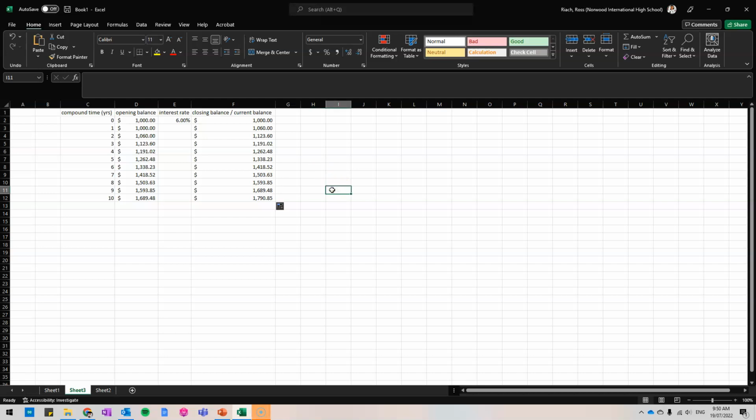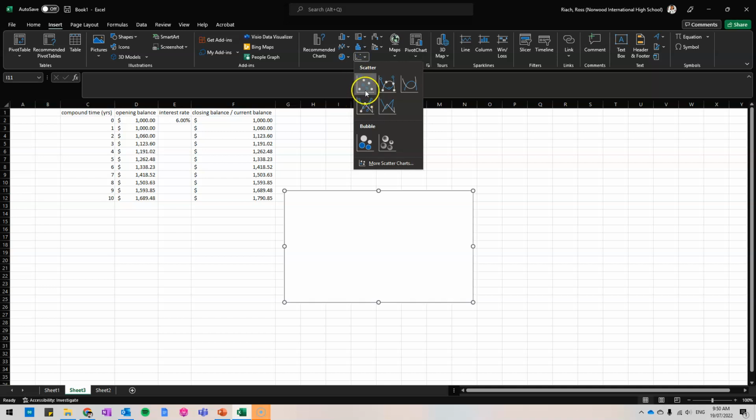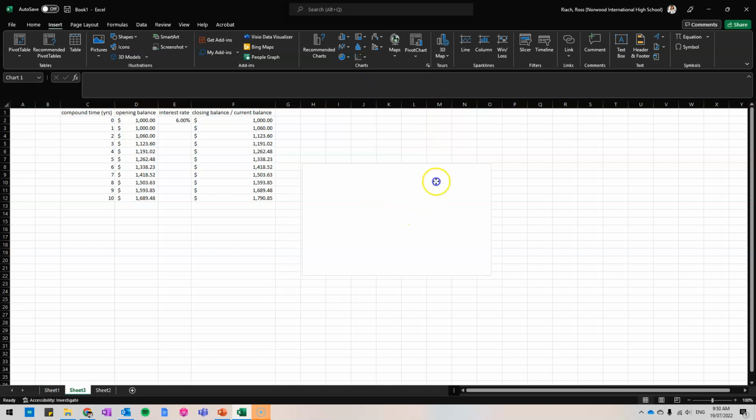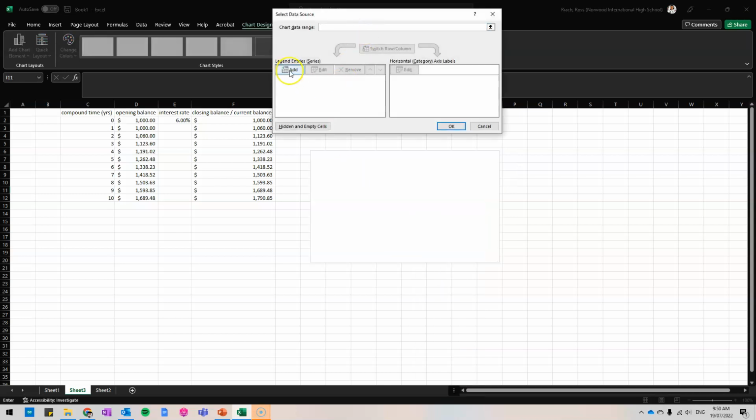The next thing I need to do is create a graph of this function. So the easiest way, I think, is to go Insert. This kind of graph, or in fact in most graphs, we always want a scatter plot. We don't want these connecting lines. We just want a plain old scatter plot. So I select that.